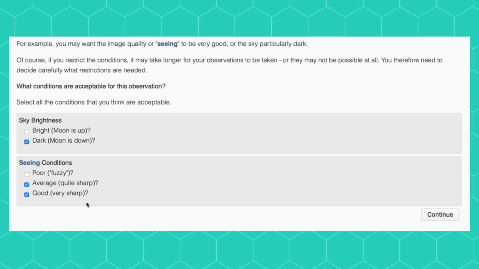If you only ask for the best observing conditions in the darkest skies, then it will take the telescope longer to get your observation, because it will be waiting for these perfect conditions. Here, I'm going to select good or average.